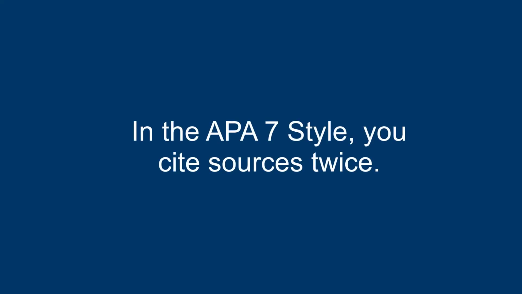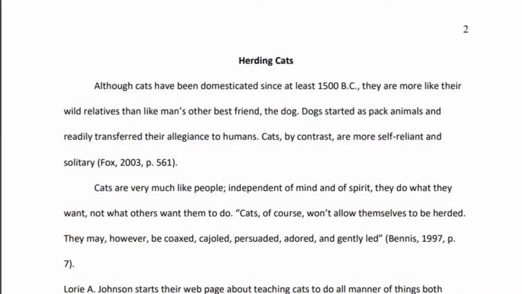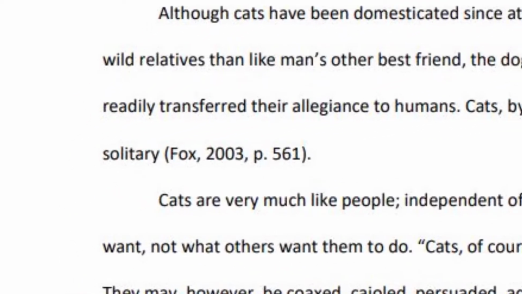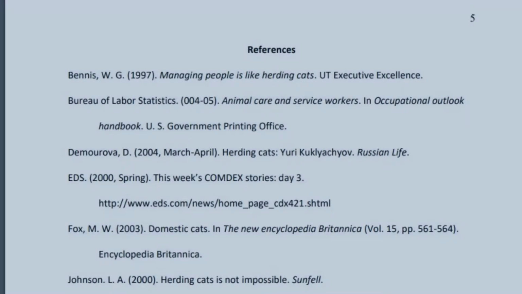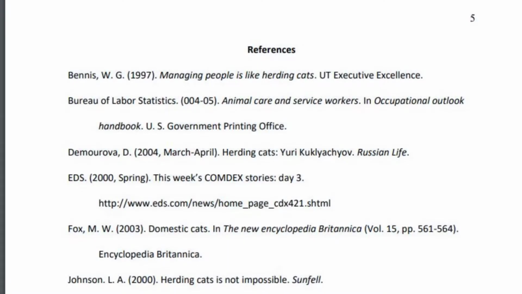Now let's move on to citing your sources in the body of your paper. This is essential. In the APA style, you cite your sources twice. In the body of your paper, as you use someone else's words or information, you add an in-text citation. Then, at the end of your paper, you list all the sources that you used at any point in your paper. This is called your reference list.